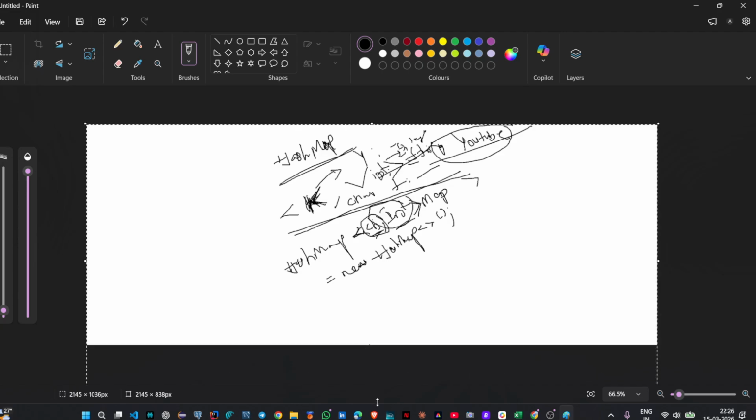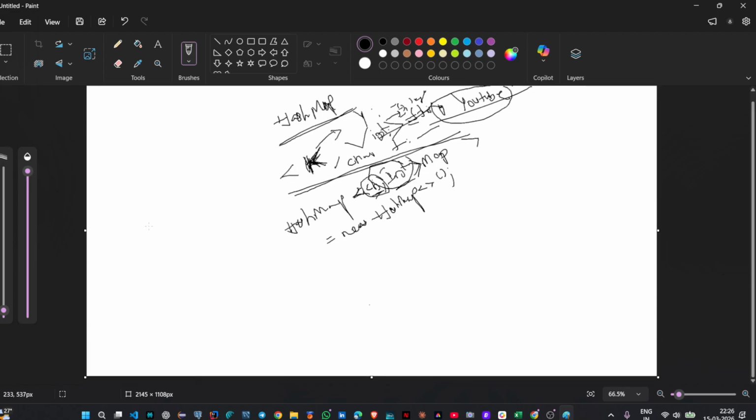Now let's go deeper into the problem. We have been given a string called YouTube, and we need to find which characters are repeating. If we see this, y is repeating one time, o is repeating one time, u is repeating two times, t is repeating one time, b is repeating one time, and e is also repeating one time.